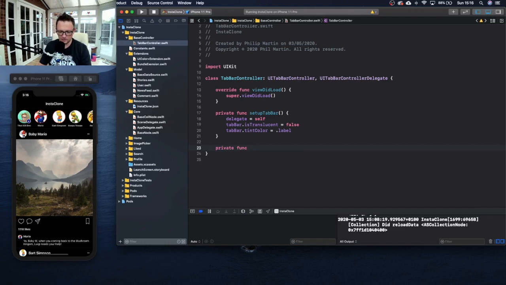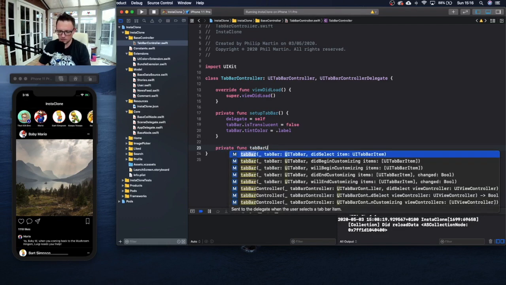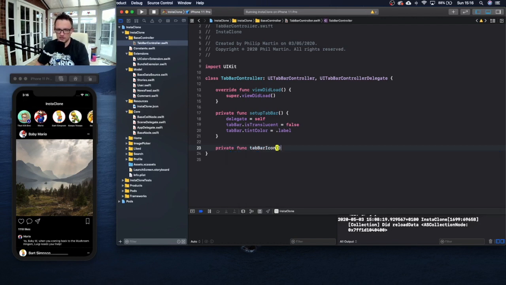And then we need to set up another private function, func tabBarIcons, and this will handle exactly what it says. It'll just handle the tab bar icons. It doesn't take any parameters, and it doesn't return anything. So this is where we're going to be using our images from our assets catalog.